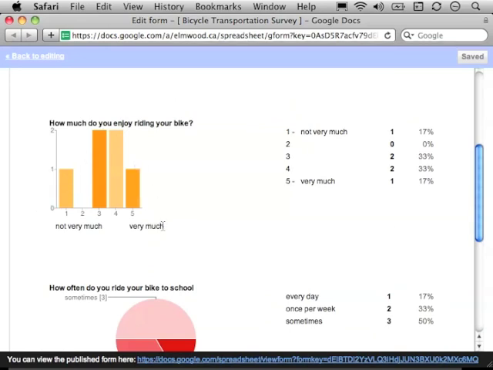Here we've got a nice bar graph showing us how much people enjoy riding their bike. Remember, this is where I asked people to rate it from 1 to 5, where 5 was they liked it very much and 1 was not very much. We can see that we've got a couple of people who really love riding their bike, one person who really doesn't like riding their bike, and a few people who are in the middle. We've got 2 people who rated it a 3 and 2 people who rated it a 4. If I look over here, I see the percentages: only 17% of the people don't really like riding their bike, and only 17% really love it. Then 33% rated it a 3 and 33% rated it a 4. So most of the people are in the middle or above the middle.